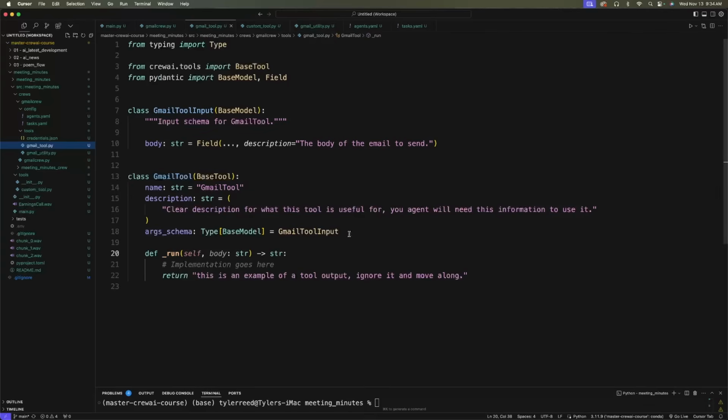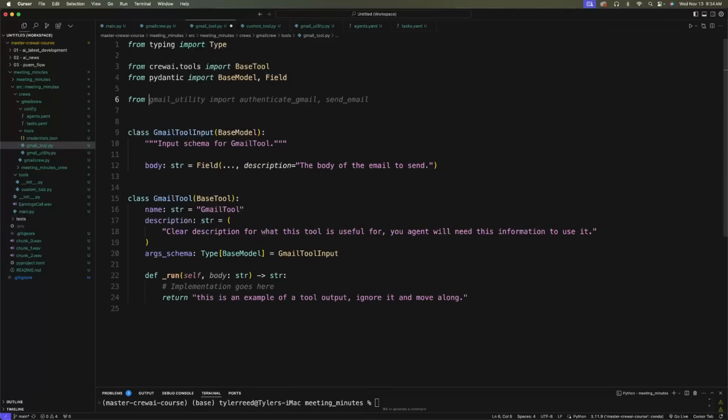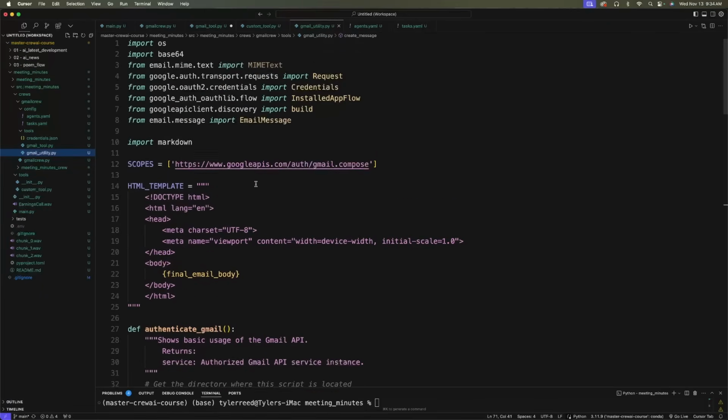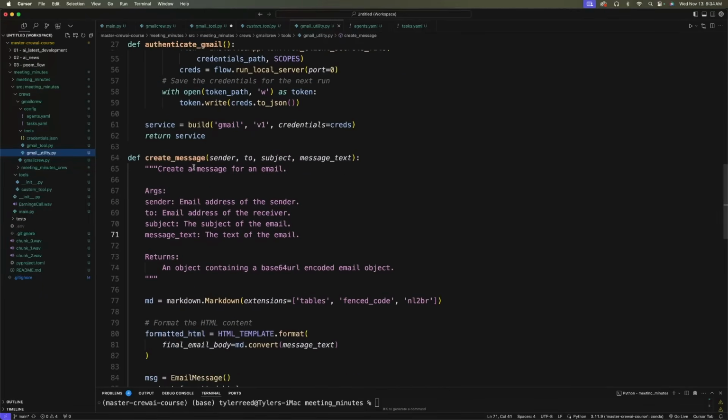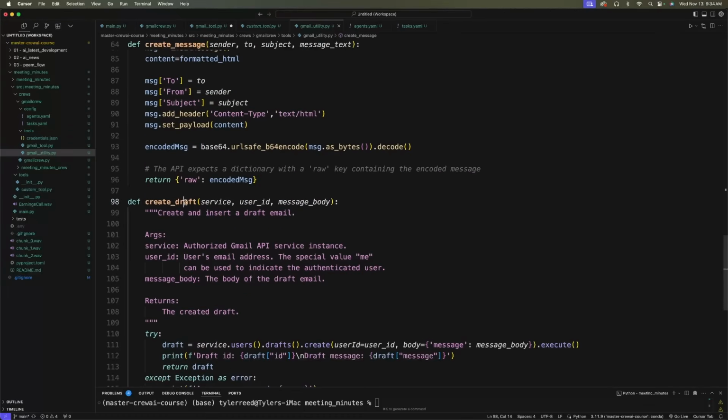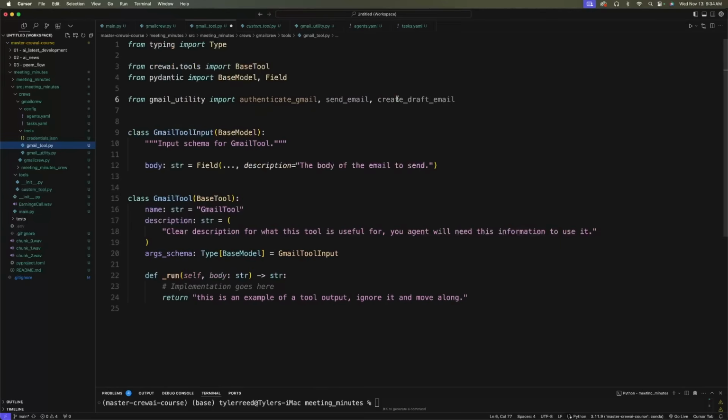Now back to the Gmail tool, we need to set this up to actually use that. So let's go and code this. We need to import all of those functions from the Gmail utility. So create draft email, I believe that's what it was called. So we have authenticate Gmail, create message, and then create draft. Okay, those are the correct ones.